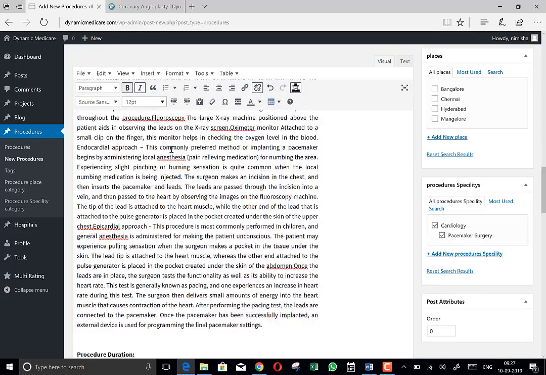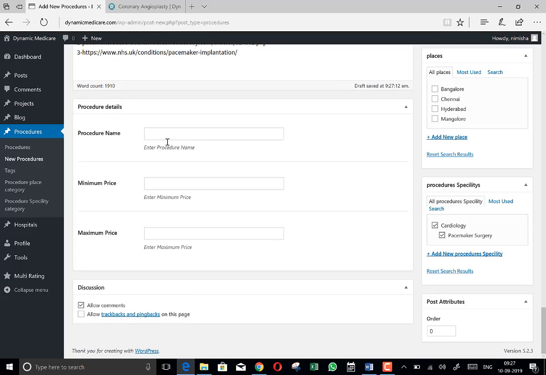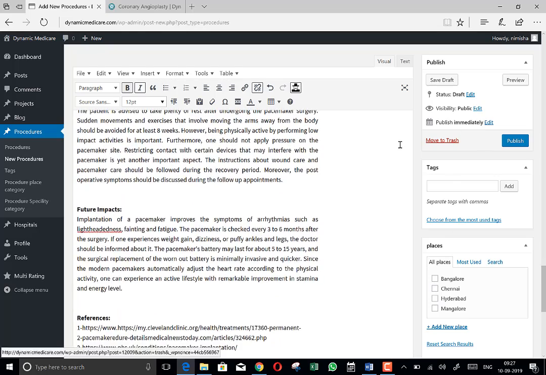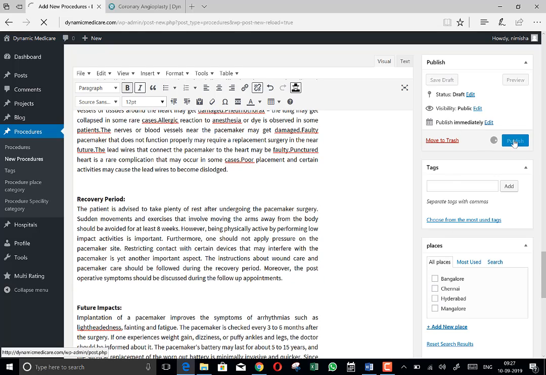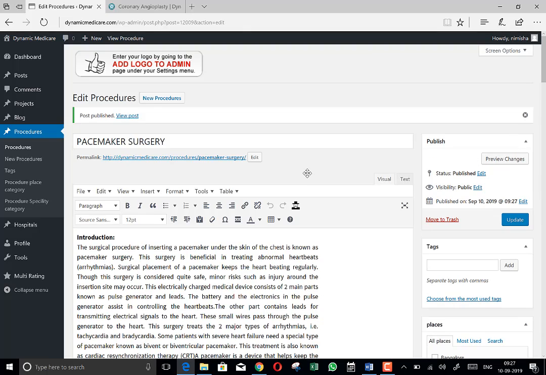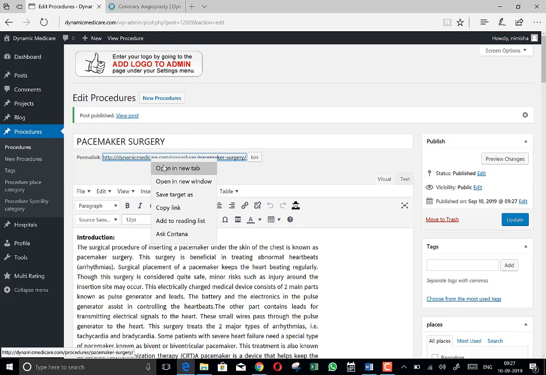Okay, so done. The procedure name is pacemaker surgery. I'll just put the procedure name here. If you have minimum and maximum, I'll just give an example. We'll put it as 1 lakh to something. So pacemaker surgery, everything is here. I don't have to place the location for now. I'll just publish. Now it is published. We'll go to the front end and see how it looks.